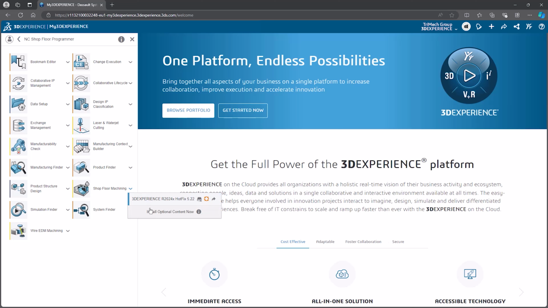Once you have the Shop Floor Machining application installed, we can click back on the drop-down and create a desktop shortcut via the arrow in the menu.